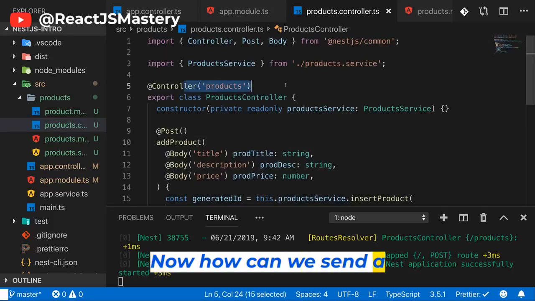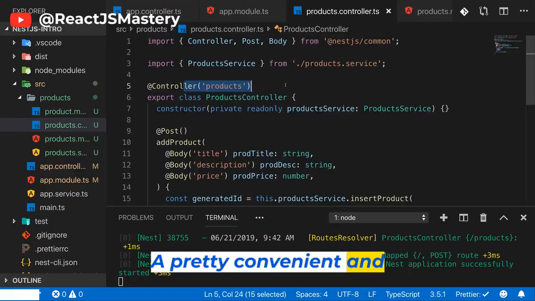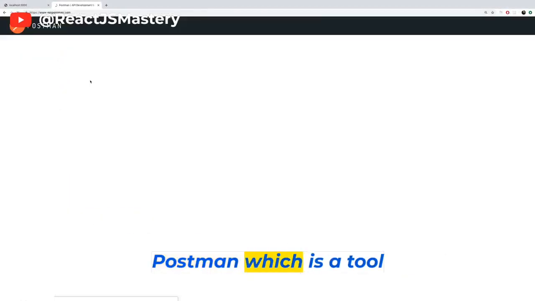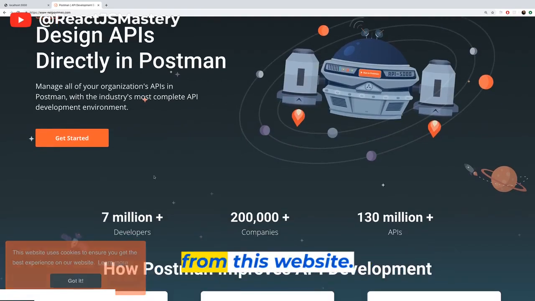Now, how can we send a post request? There are different ways. A pretty convenient and easy one is to use Postman, which is a tool that allows you to send requests, HTTP requests, to APIs. You can download Postman from this website.